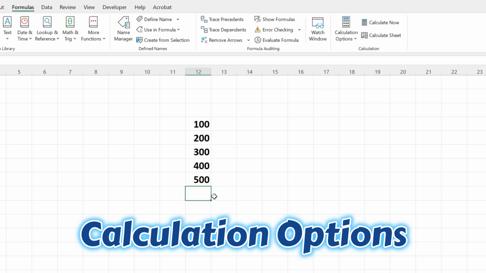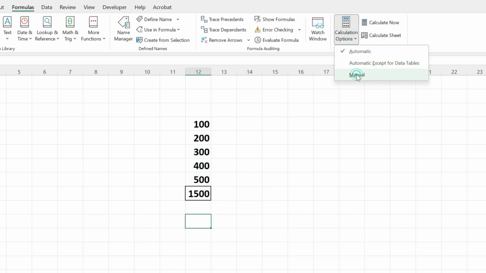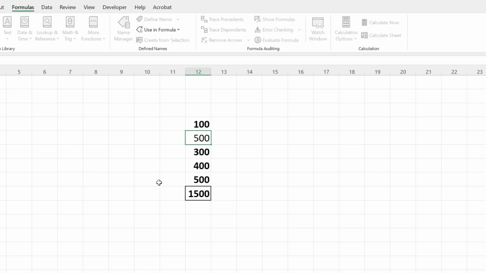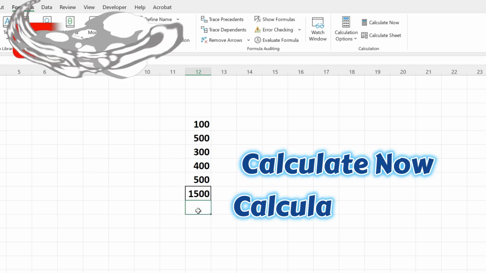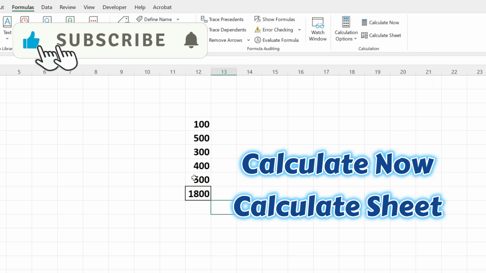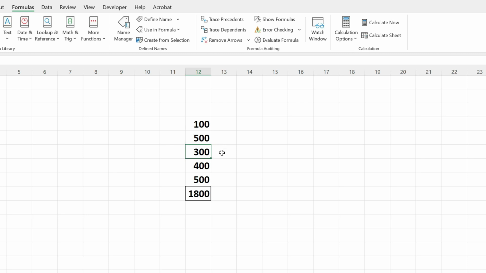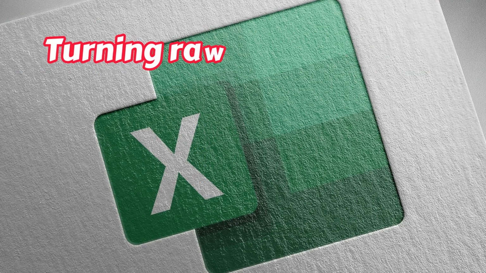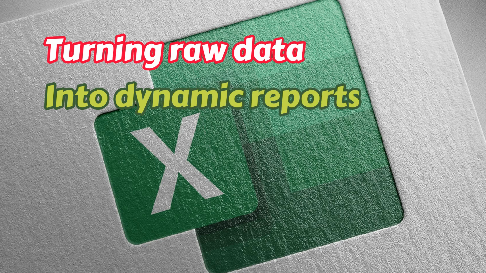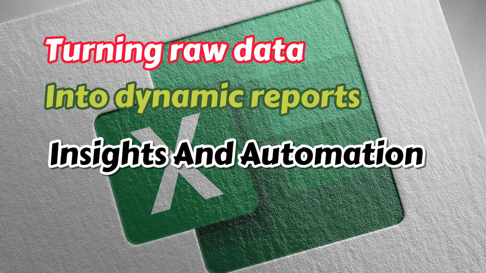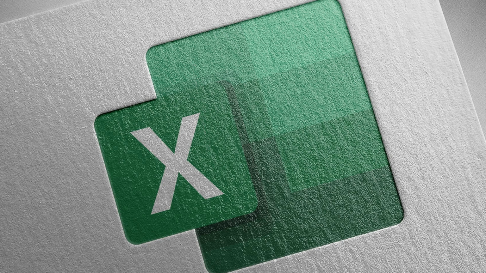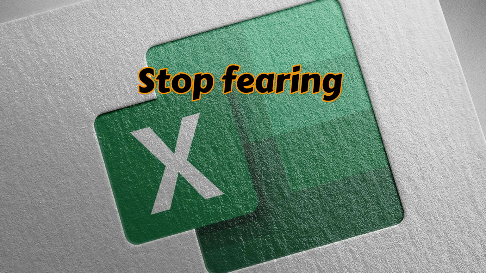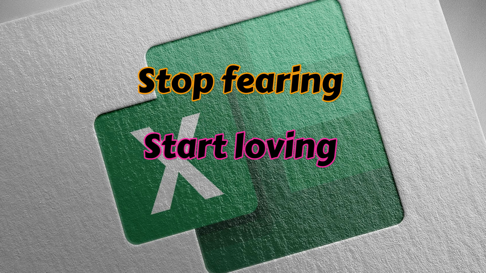Calculation options. Choose between automatic and manual. Manual is great for big files where recalculation slows things down. Calculate now. Calculate sheet. Force Excel to refresh calculations, very helpful in manual mode. So that's the Formulas tab, your key to turning raw data into dynamic reports, insights, and automation. Learn to use these tools, and you'll stop fearing formulas and start loving them.